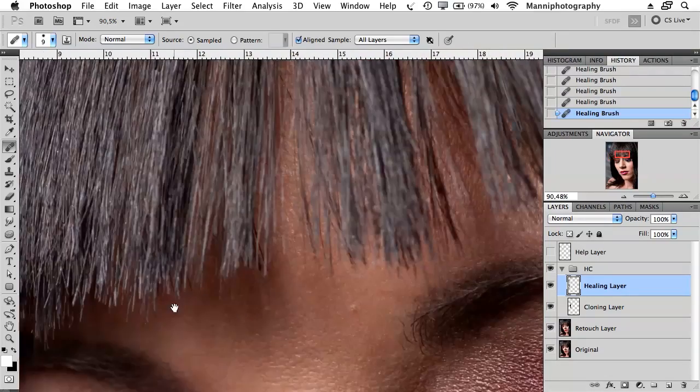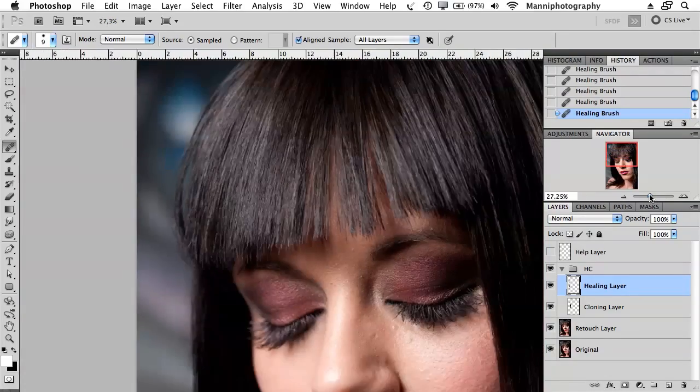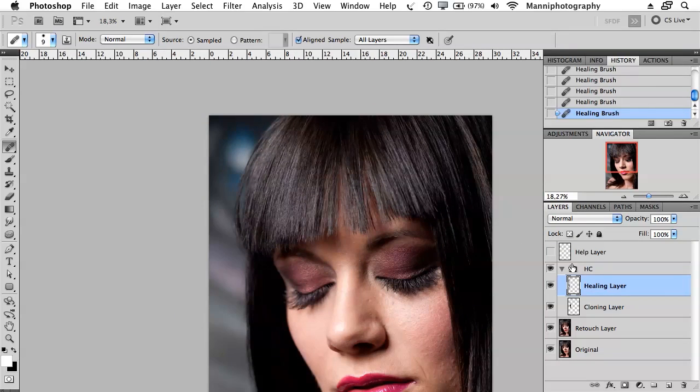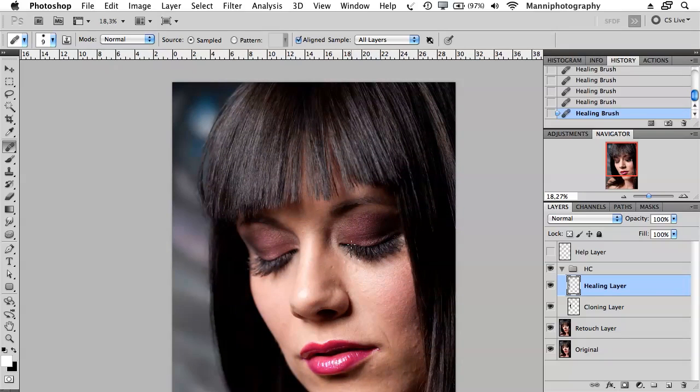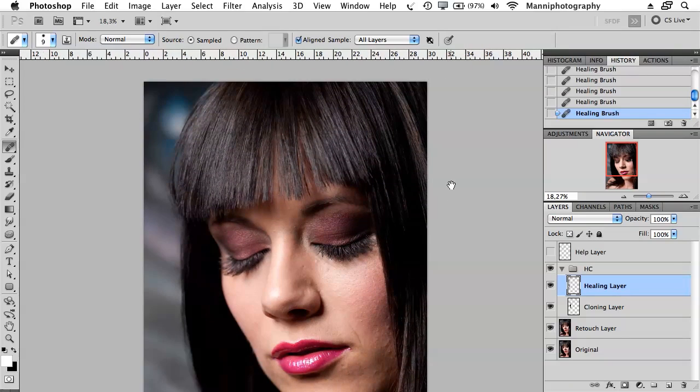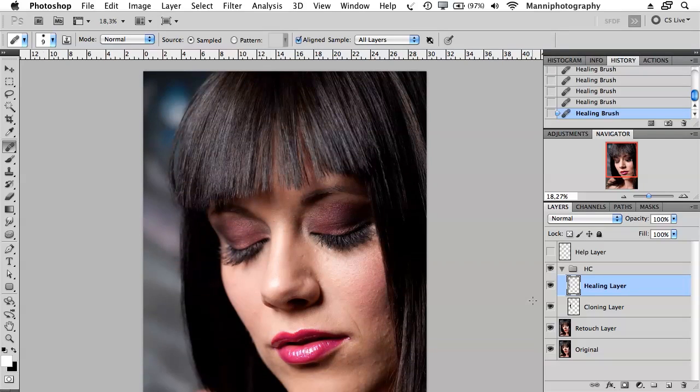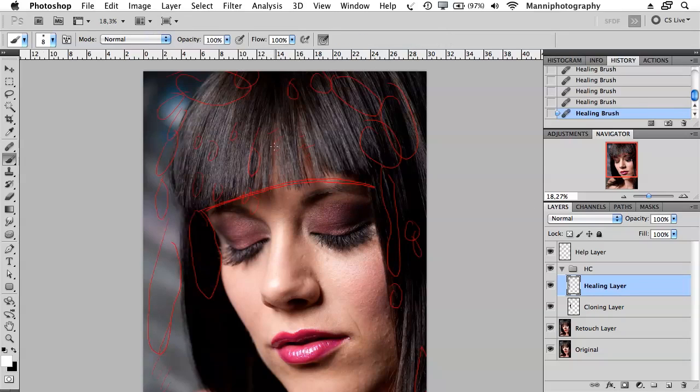Zoom out a little bit again and just see your before and after. Before, after, before, after. Okay, so basically that's my quick technique on how I retouch and clean up the hair. Next step, which I'm going to show you guys in the next tutorial, will be how we're going to fix these two holes in here, as you can see in there and there, with another small technique.